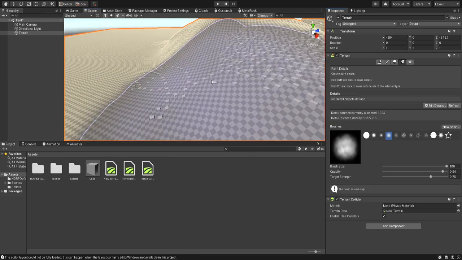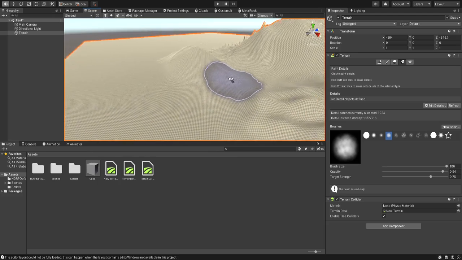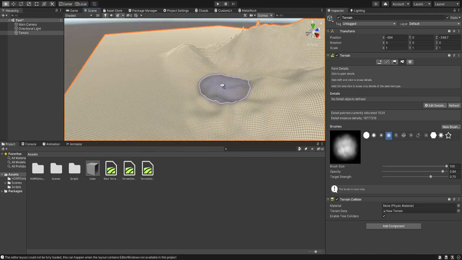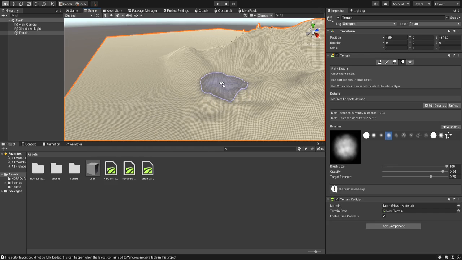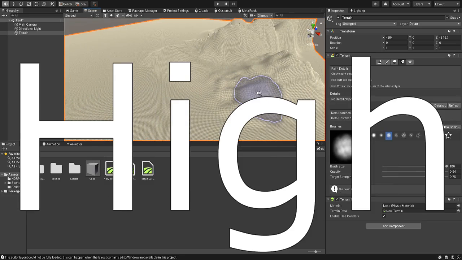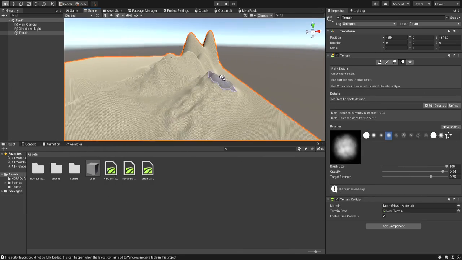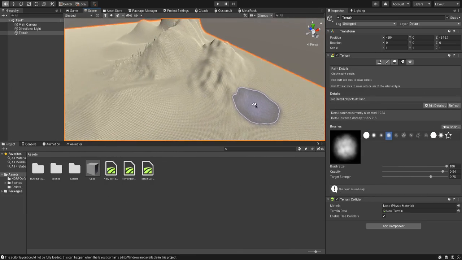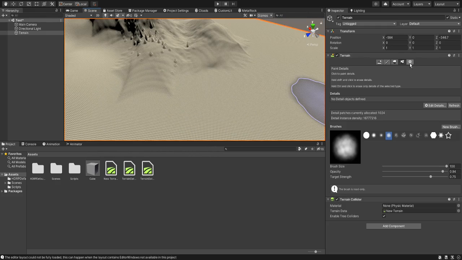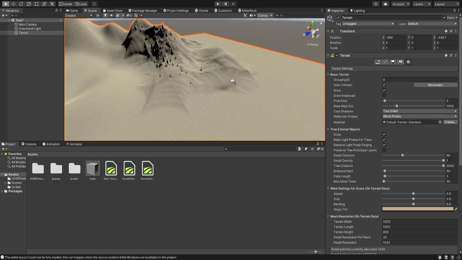Next tool is details, which they don't work in HDRP, which is the current render pipeline I am in. And if you don't already know, HDRP stands for High Definition Render Pipeline, and it's what it sounds like. It's pretty good graphic quality. For next, we'll go into terrain settings.